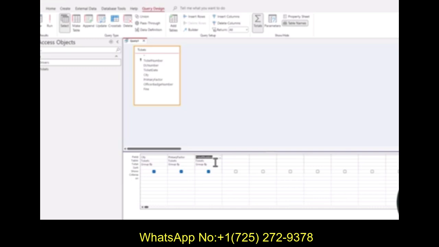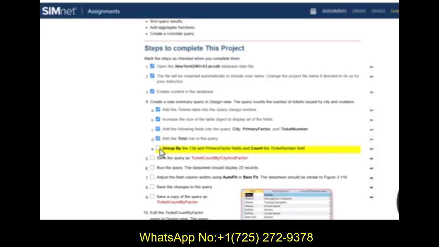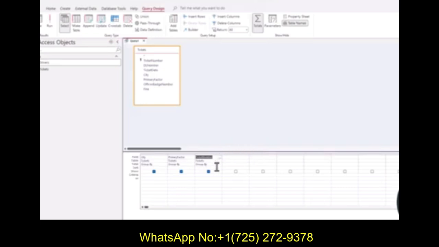So if you have the total row showing, group by basically is just going to list everything out there. But you can also use this total row to do some functions, kind of like in Excel, things like sum and count to see how many of something there are, or what the total value is. So under the ticket number field, we're going to change group by to count. And so that is going to count how many times we have a ticket number that is issued in a city for a particular thing.